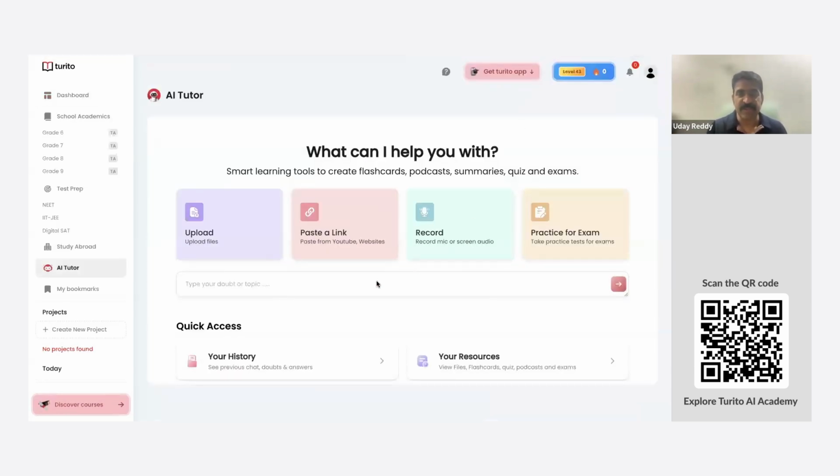Any student can take a picture or upload a file, and then immediately learn in different ways. Paste a link, for example if there is a YouTube video and you want to understand it in multiple ways, you can do that. Or record, if you go to a class you can record and then use it in multiple ways of learning. I'll demonstrate one of them. And practice for exam, any exam, academic or standardized tests, the student himself or herself can prepare for the exam.